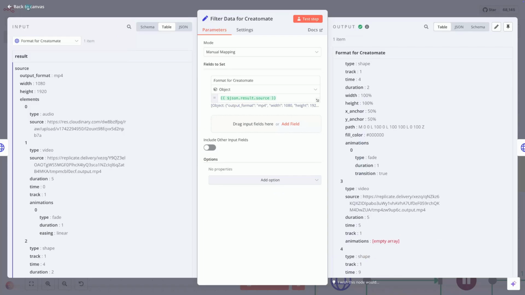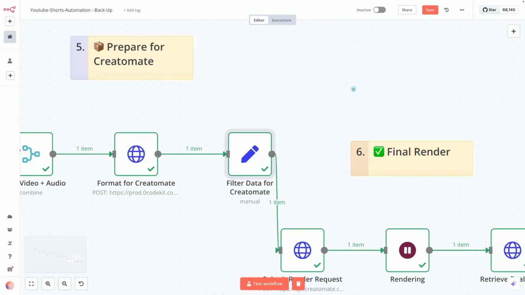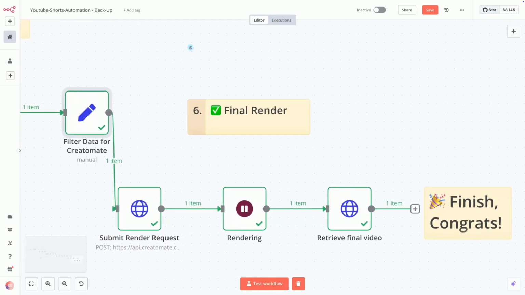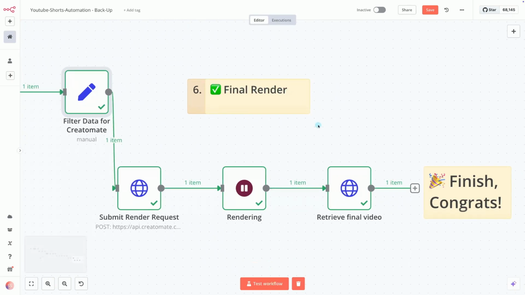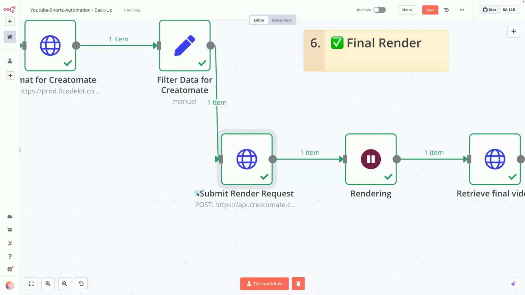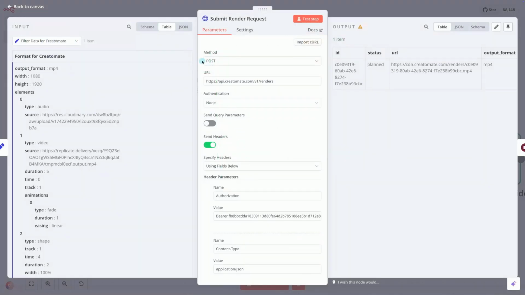With this step complete, we're now finished with Step 5, Prepare for Creatomate. Next, we move on to the sixth and final high-level step, Final Render. The Submit Render Request node sends the finalized request to Creatomate, where the video rendering process is initiated. Set the method to post and enter the Creatomate API endpoint as the URL.